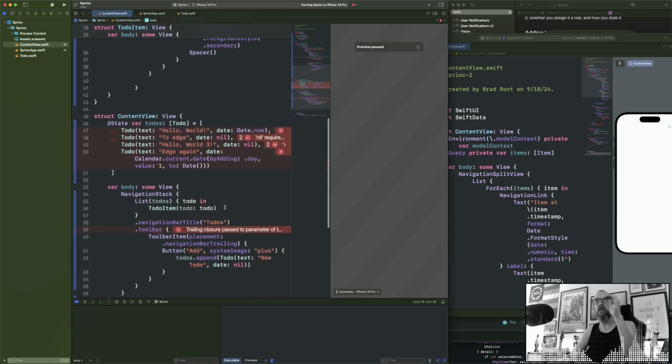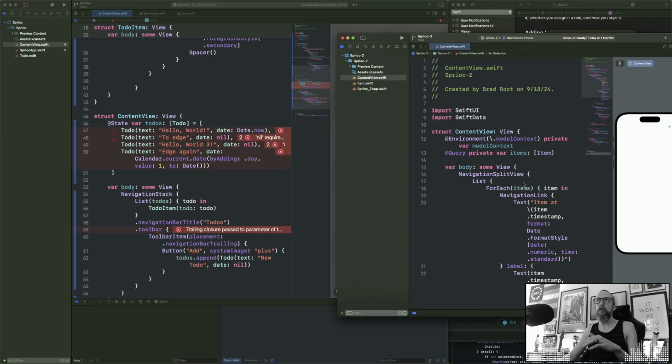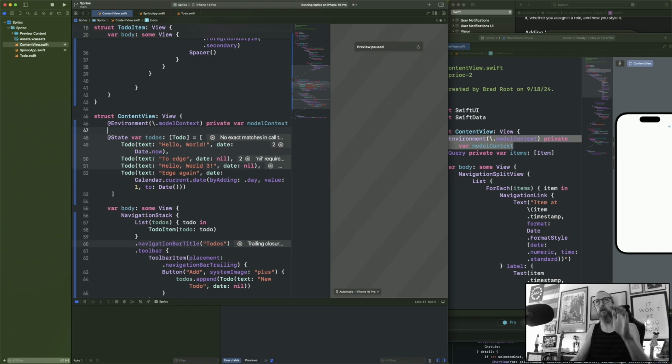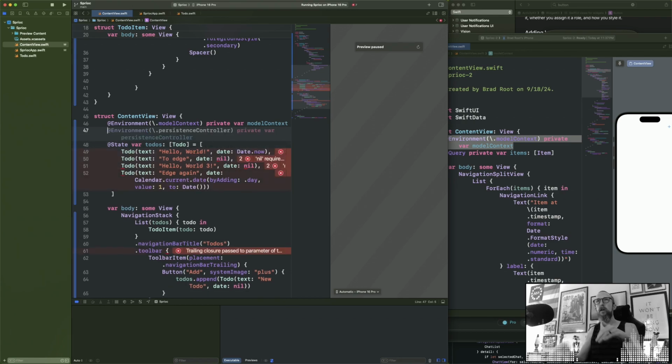Where it gets interesting is now in our main view. So you'll see that our content view in the sample project has the model context that I was talking about. This is basically what wires everything. It wires SwiftData into our app.